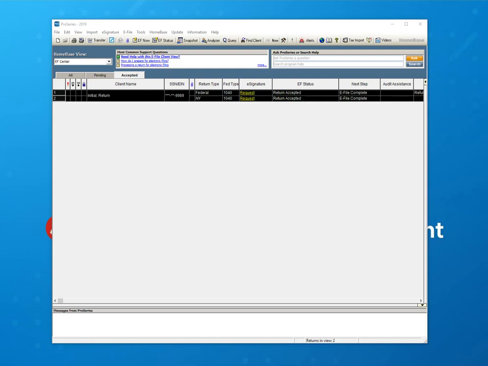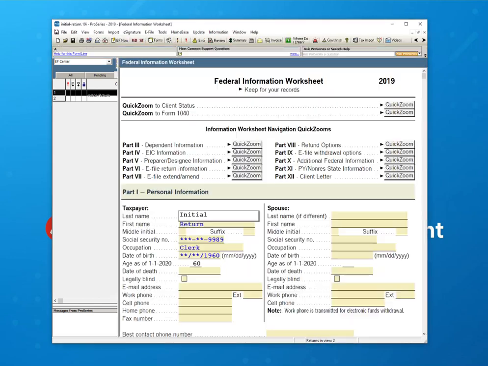Today we're going to be discussing how to e-file an amended New York State return. In home base here I have a return that was e-filed previously with federal and New York State. You can see it was accepted, so I'm going to begin by opening the return.